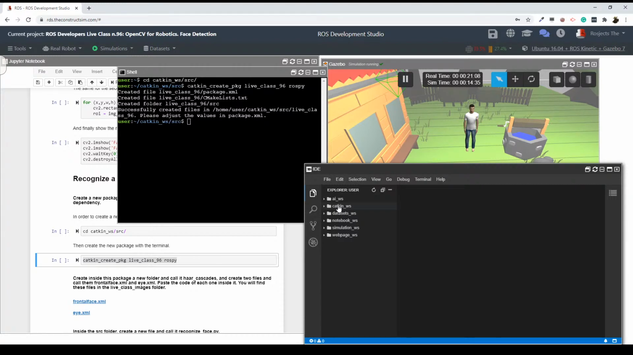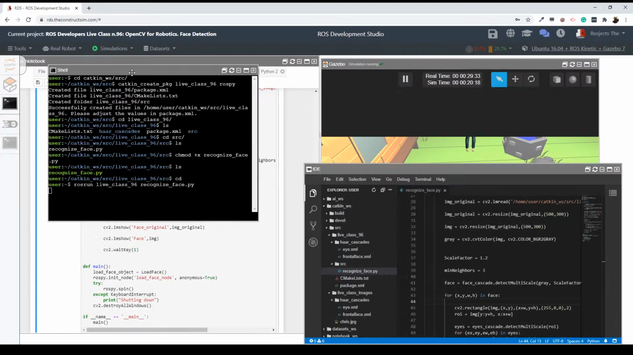So now that I have done this, I am able to run it. So let me run it. Then rosrun live class 96 and recognize face.py. So let me run this command here. And now, in order to visualize the results, what I'm going to do is to open the graphical tools. So I'm going to come here to the graphical tools.